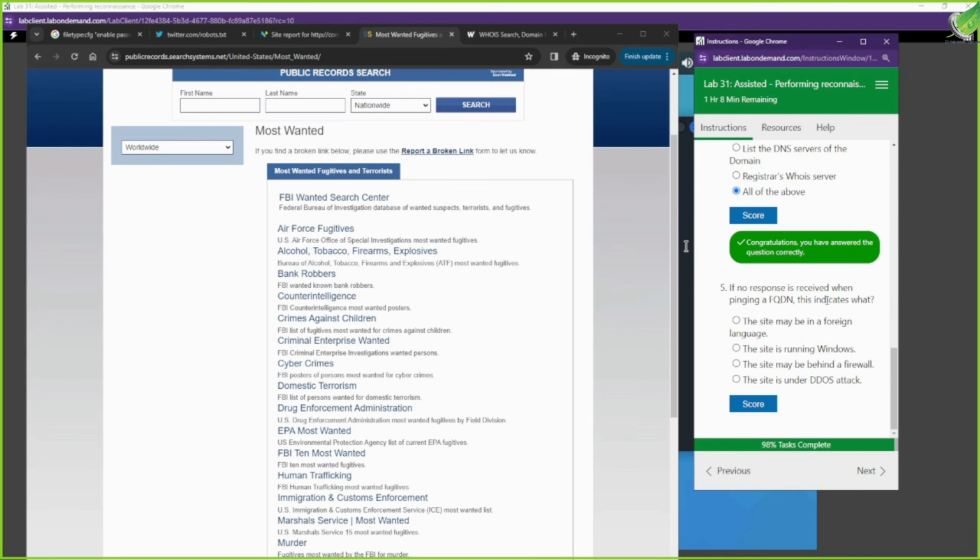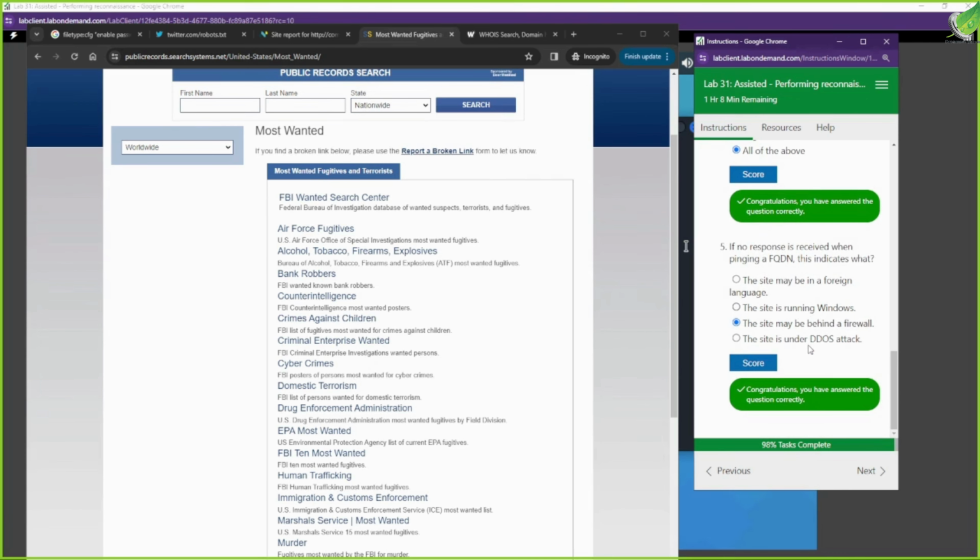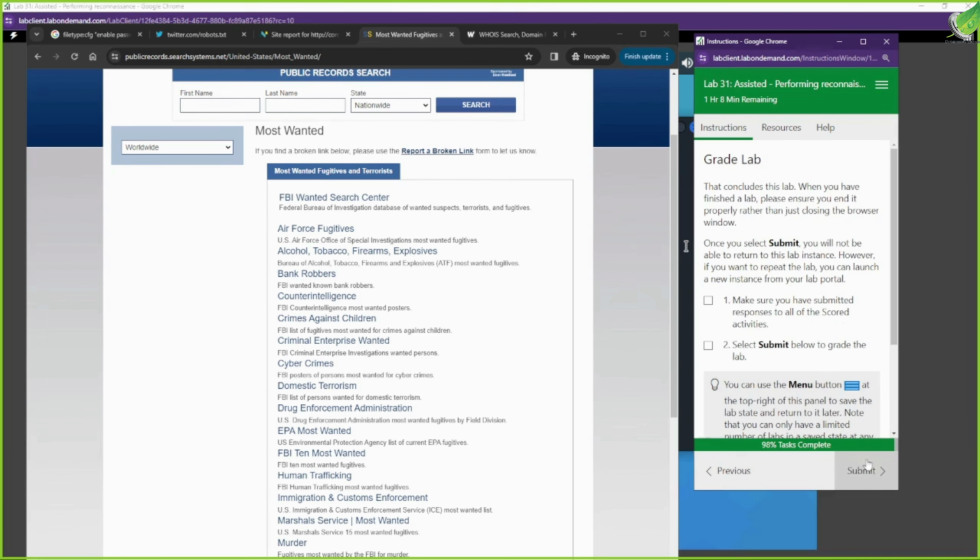If no response is received when pinging a fully qualified domain name, that's what FQDN stands for, this indicates what? The site may be in a foreign language, the site is running Windows, or the site may be behind a firewall. When we tried to ping structuredreality.com, we couldn't. That's probably because the website was behind a firewall.